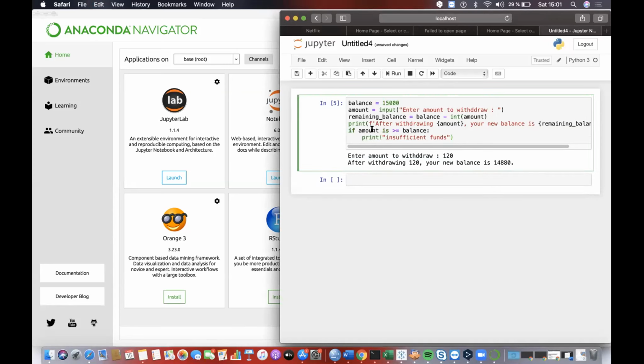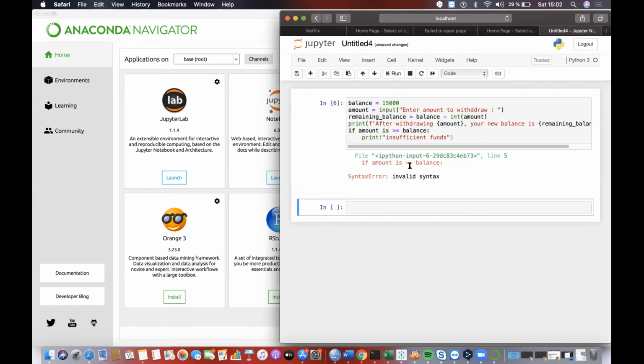If amount is greater or equal to balance, print insufficient funds. And if I run it, there's an invalid syntax. So first of all, you are saying if amount is, where is is a keyword used differently. In this condition, you don't need is here. Okay. So that is one problem I'm seeing.